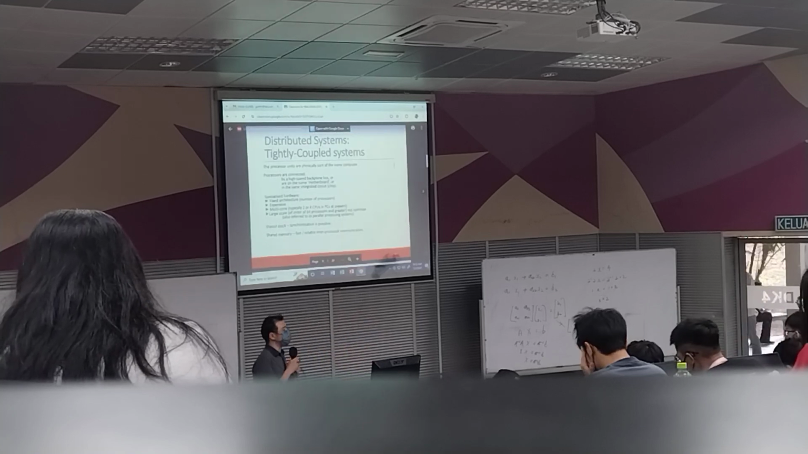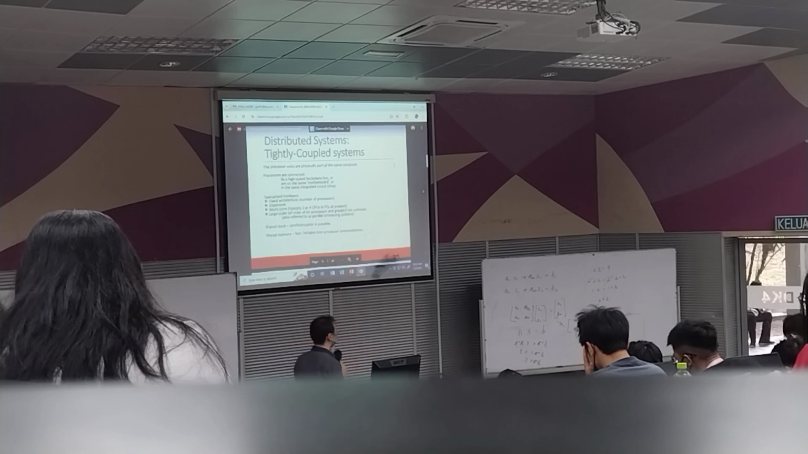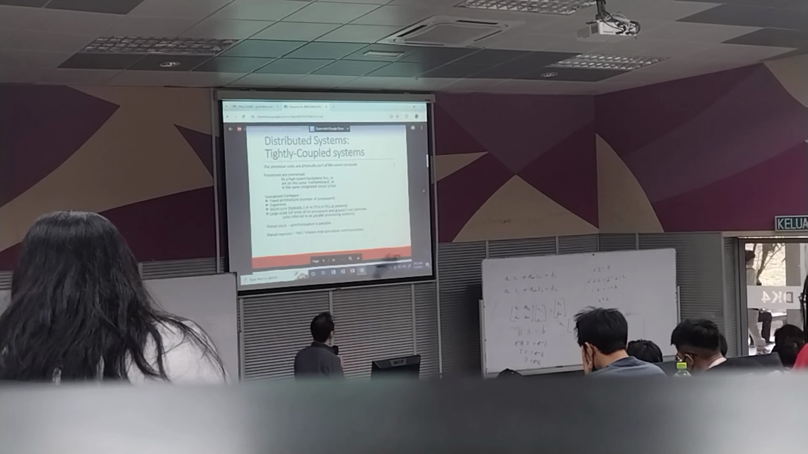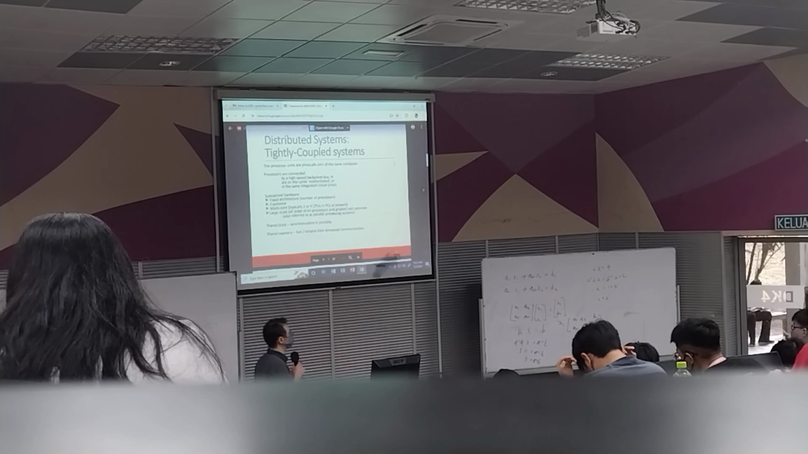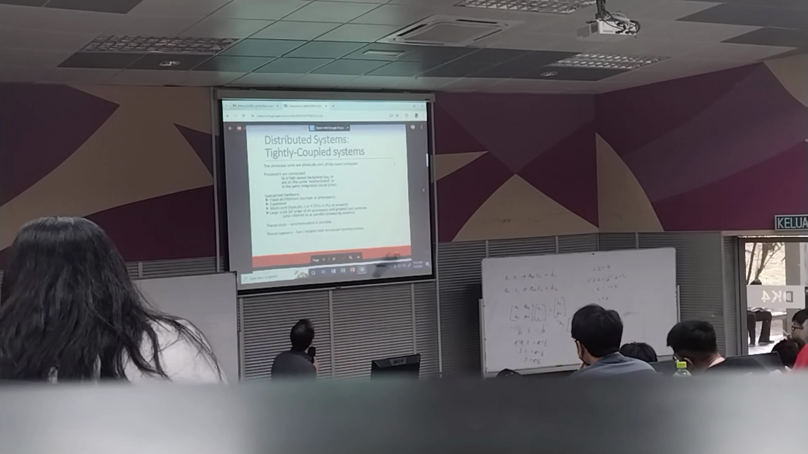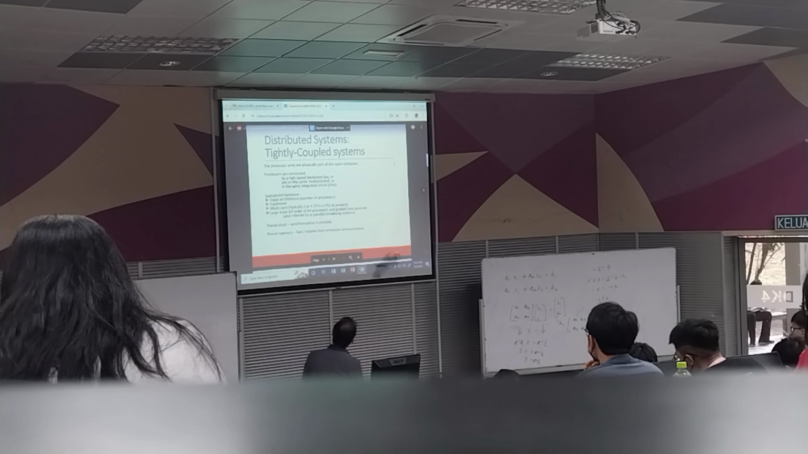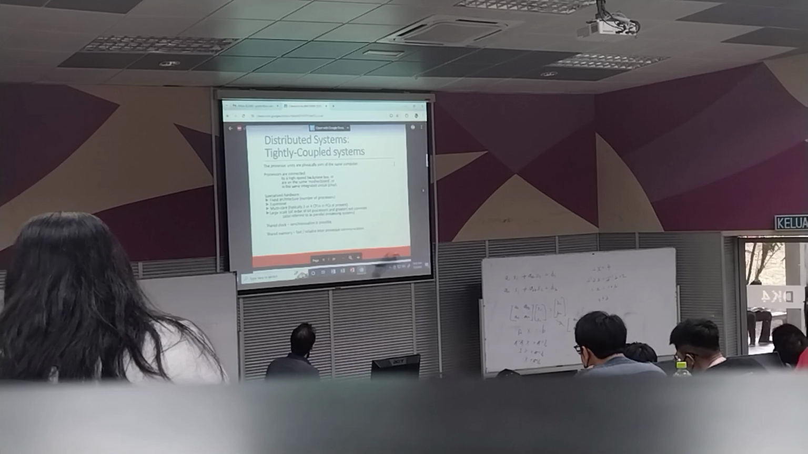So when you start small, you try to start in a manner that you can do it cheaply. You don't start with tightly coupled. Normally we start with loosely coupled. So let's look at the tightly coupled system. What do you have inside there?